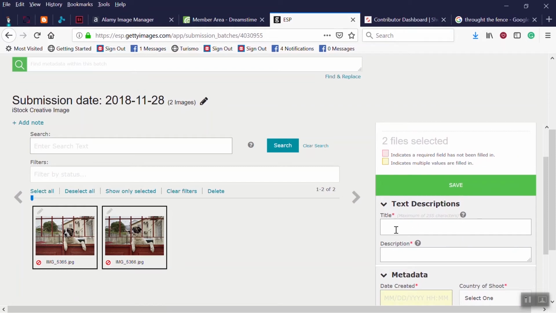Let's see that they are similar. Okay, you have a title. Let's put through the fence.